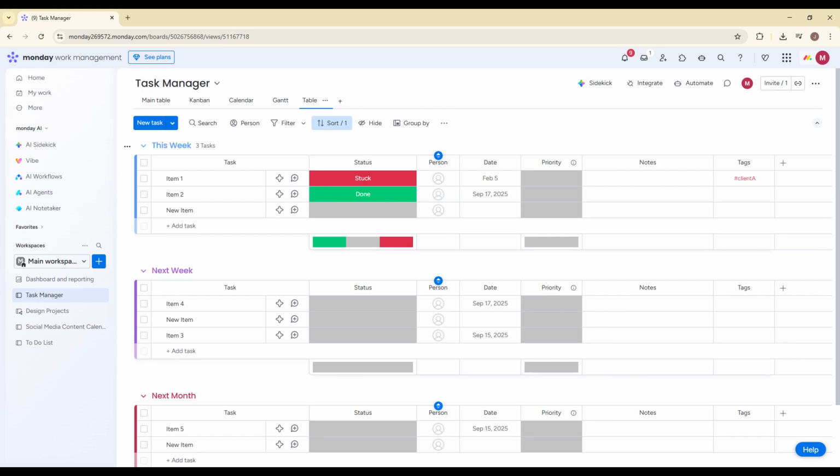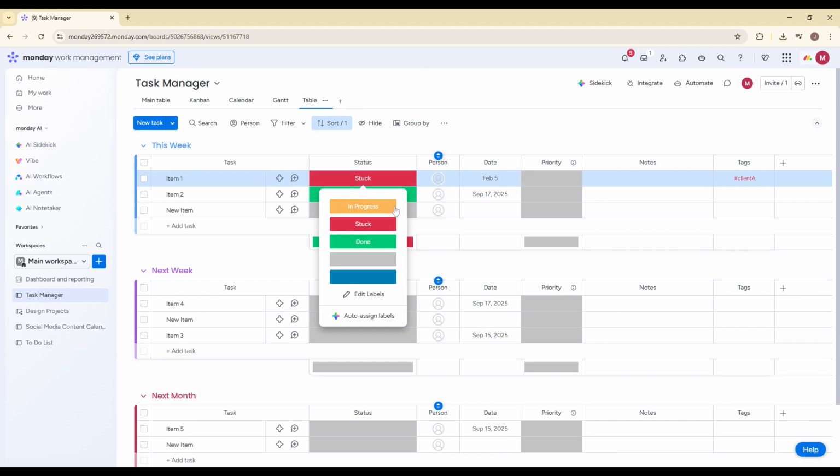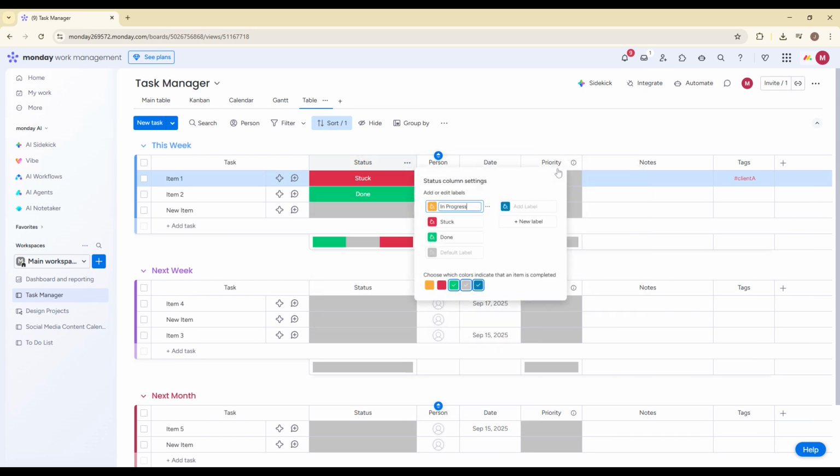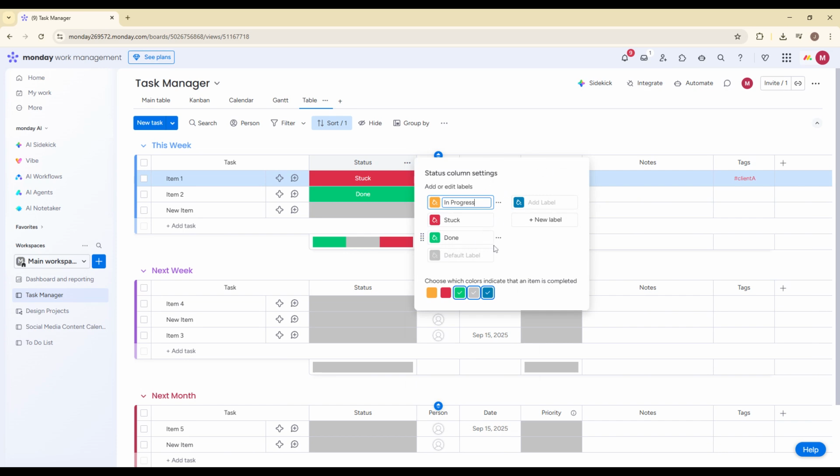Next, let's customize the status column so it actually matches your process. By default, Monday.com gives you preset labels like working on it, done, or stuck, but most teams need something more specific. To customize the labels, click on any cell inside the status column. A drop-down will appear showing all the current label options. At the top right of that pop-up, you'll see a three-dot menu. Go ahead and click those three dots. From the menu that appears, choose Edit Labels. This opens the label editor, where you can fully control the names and colors of each status option.